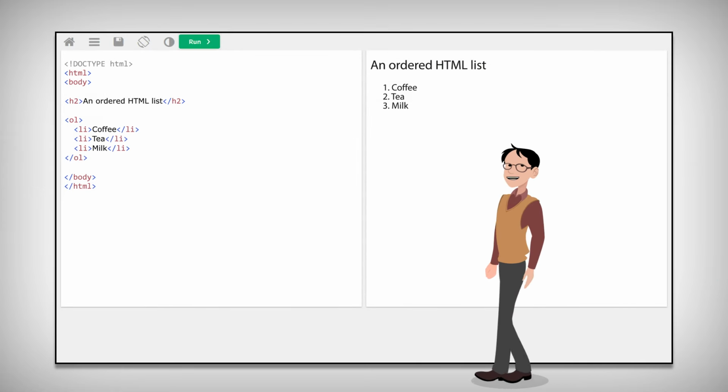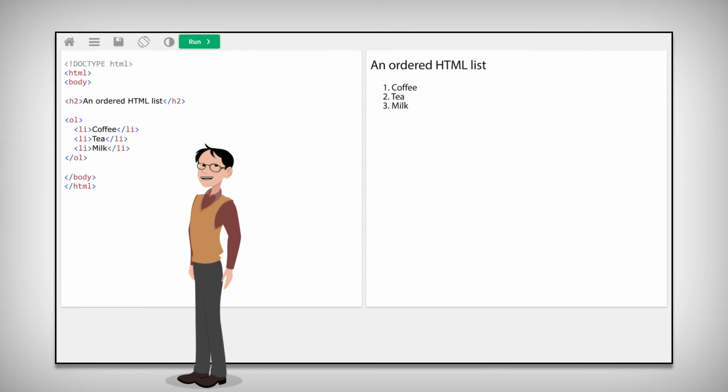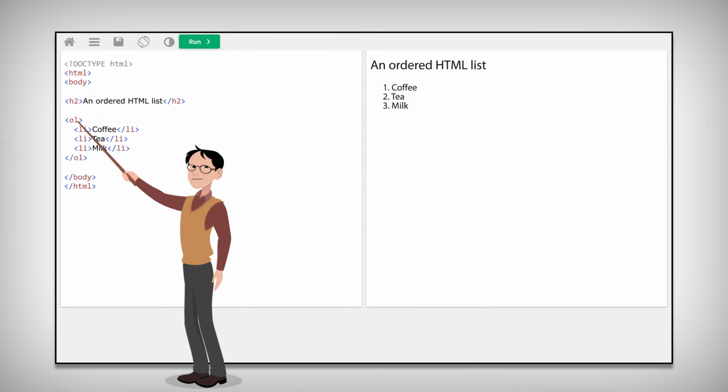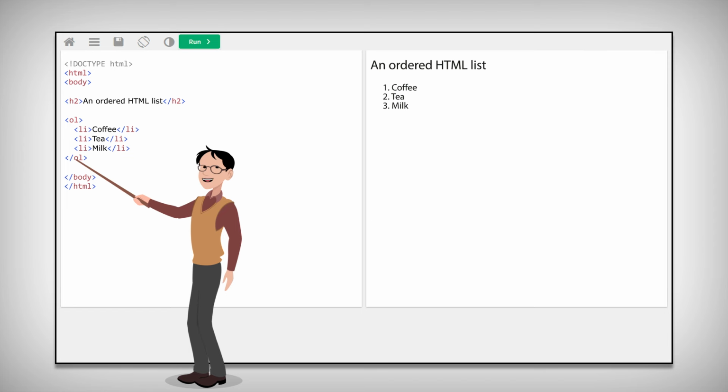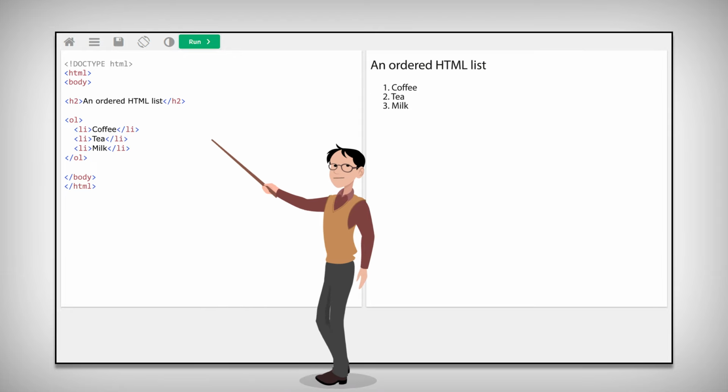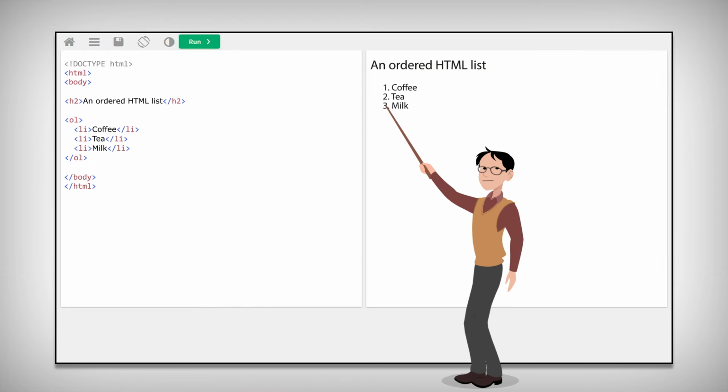Let's start by building an ordered list. As you can see, the OL tag represents the start and end of the ordered list, and each list item is wrapped within LI tags. The list items are marked with numbers by default.